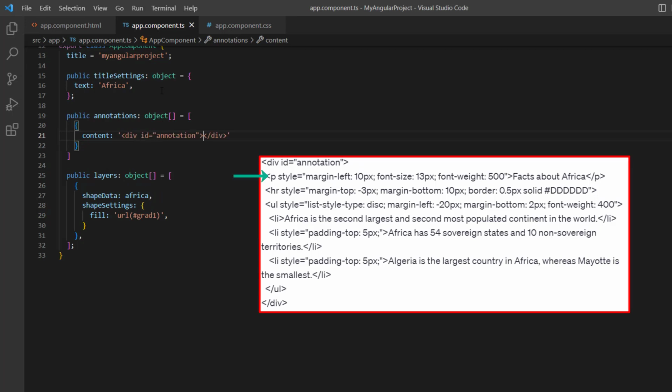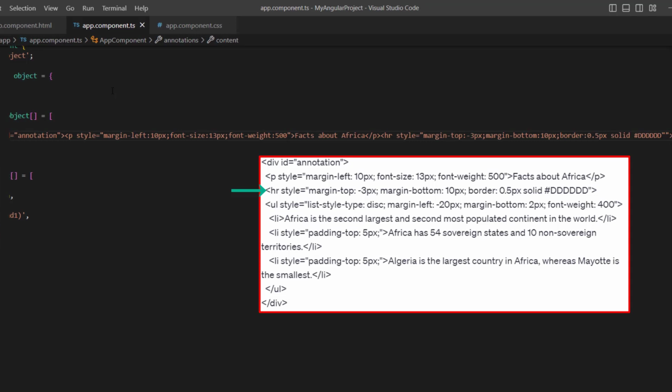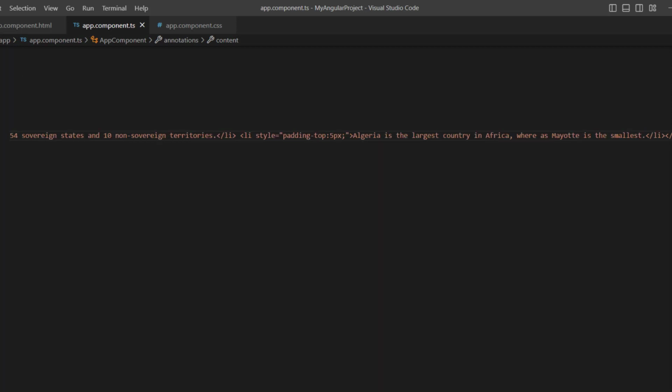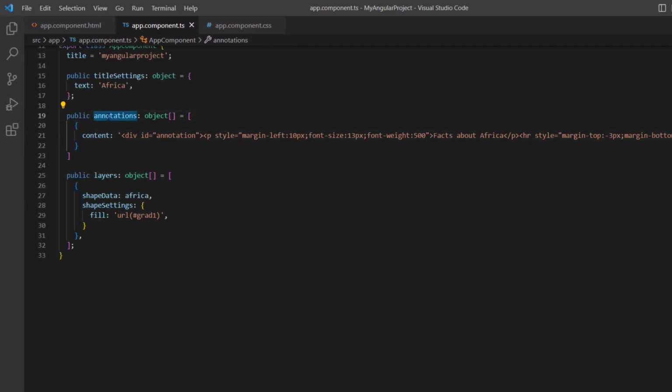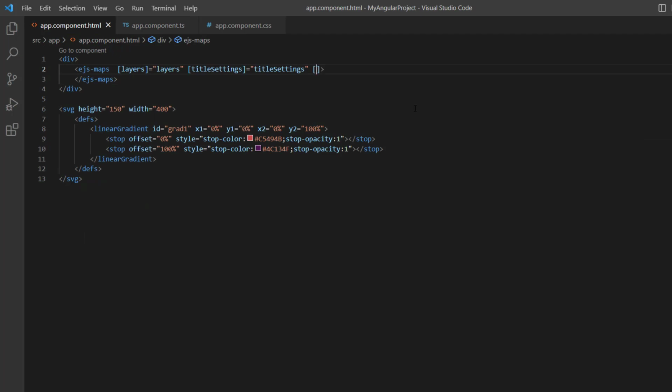I include the paragraph tag and inline styles like margin left, font size, and font weight. Then, add the topic, facts about Africa. Add a horizontal rule tag with a margin and bottom CSS styles. And an unordered list element with content inside the list tag. At last, assign this variable to the annotations property.